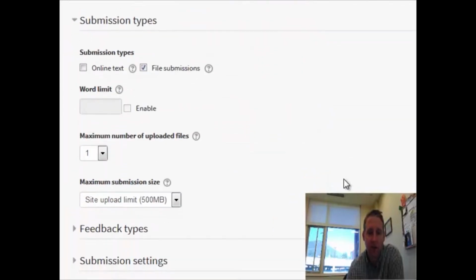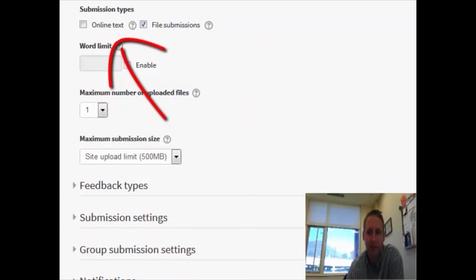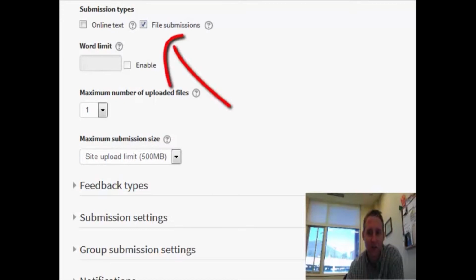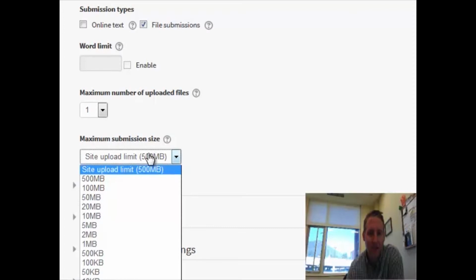So as I keep scrolling down, submission types. Online text is where students are able to type rich text directly into this editor field for their submission. What I have checked, and what should be checked by default for you, is the file submission. And this means students are able to upload one or more files as their submission here. I'm going to skip over some of those other options. The maximum submission size, we really have this set very high.